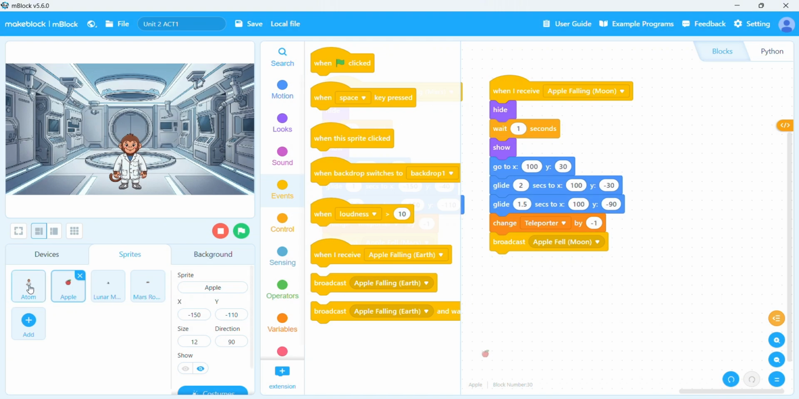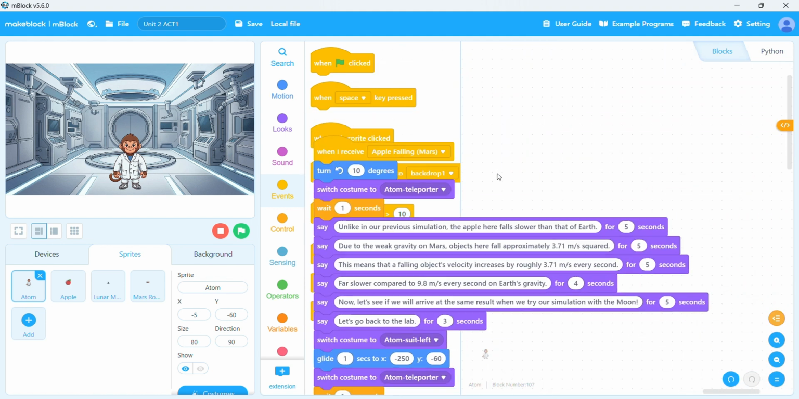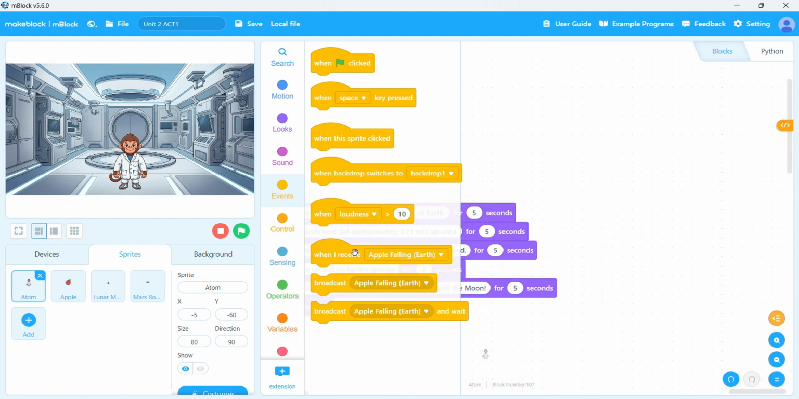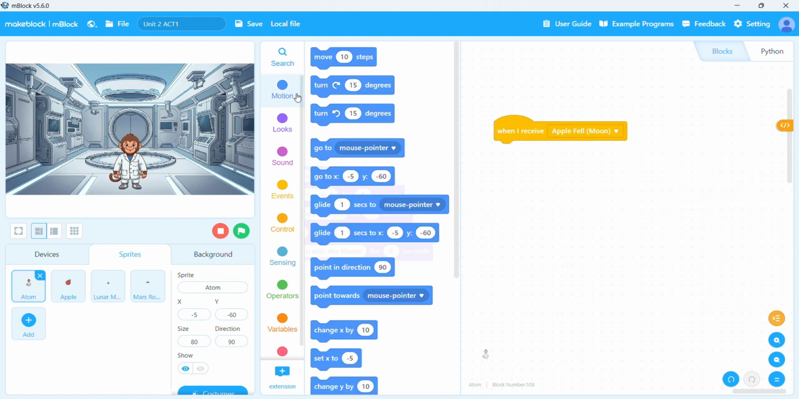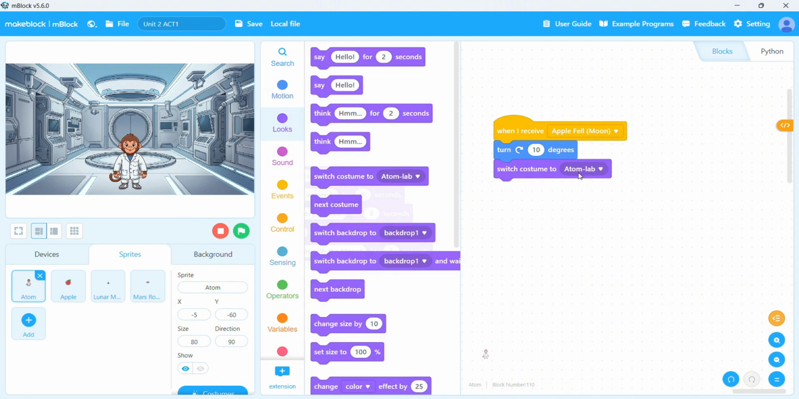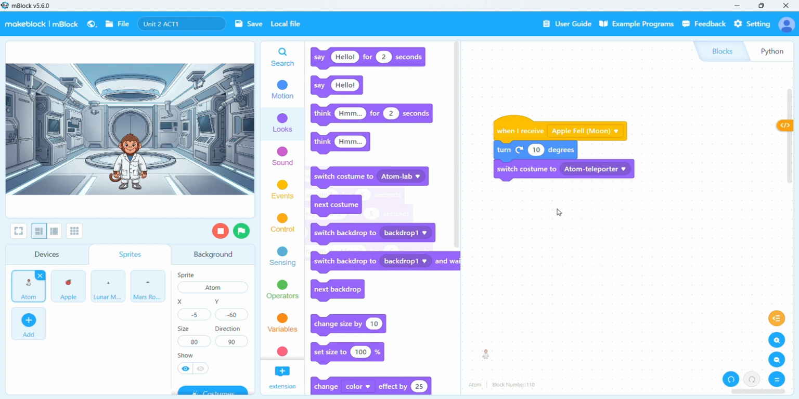On the Atom sprite, add a When I Receive Apple Fell Moon block and snap a turn clockwise 10 degrees to undo the tilt. Add another switch costume block and set it to Atom Teleporter. And add a wait 1 second block.